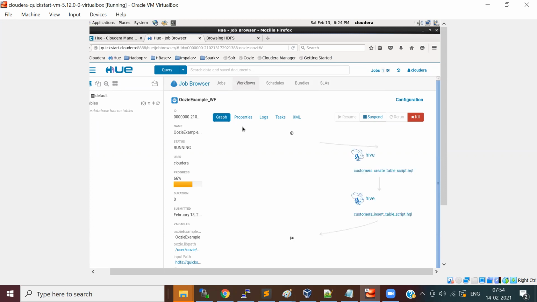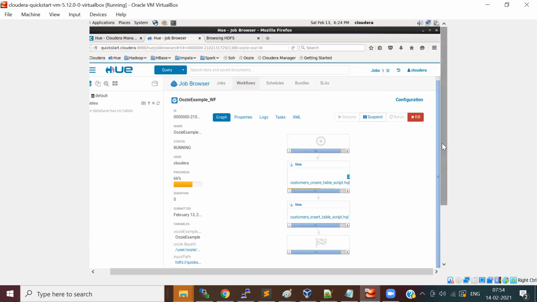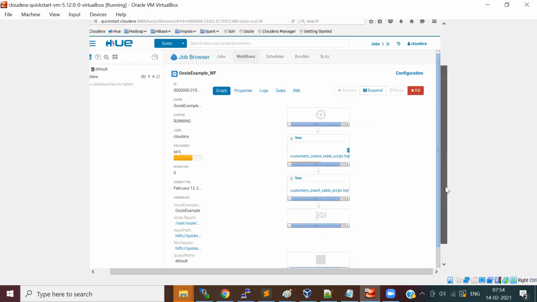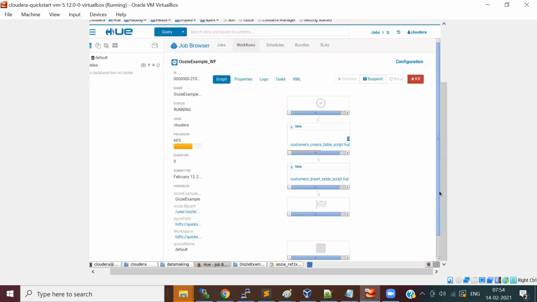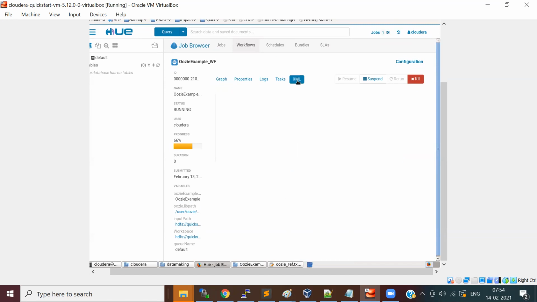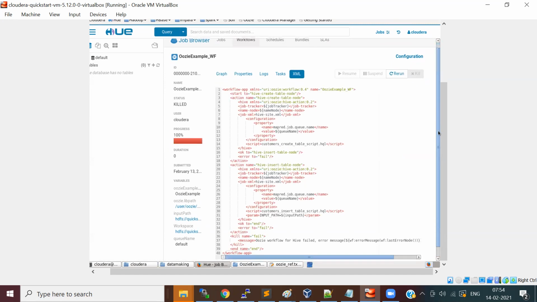It says it's running. So see here, it will give you kind of DAG-like stuff. You will have a start node here, then a Hive action for creating a table, a Hive action for loading data into Hive. Then you will have the end node. You can actually go and view it as an XML file also, which we wrote there.